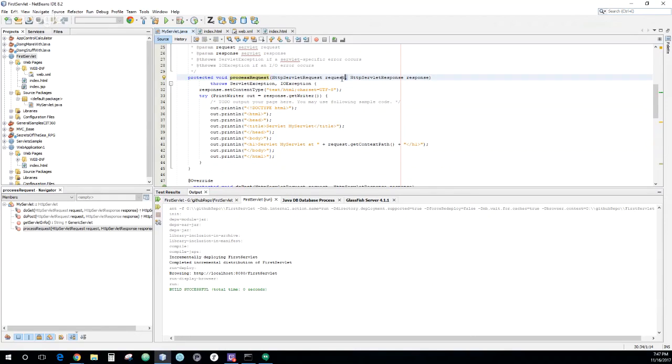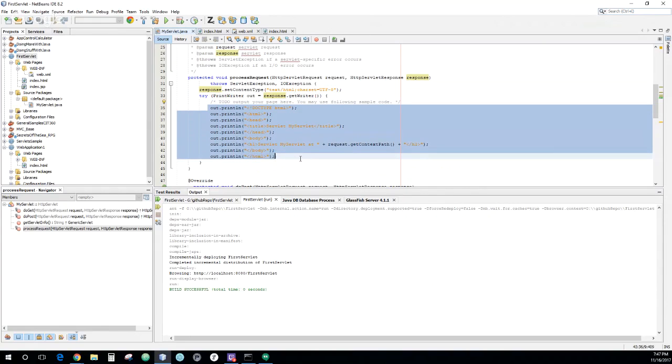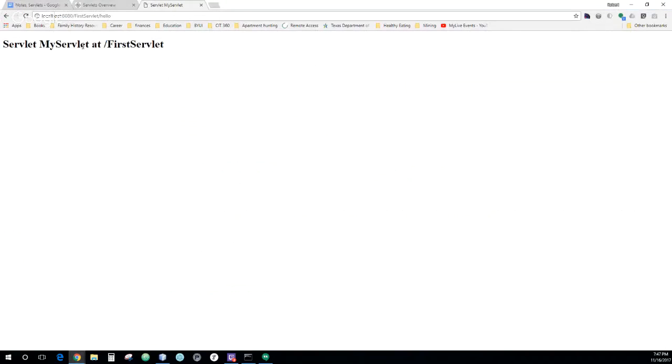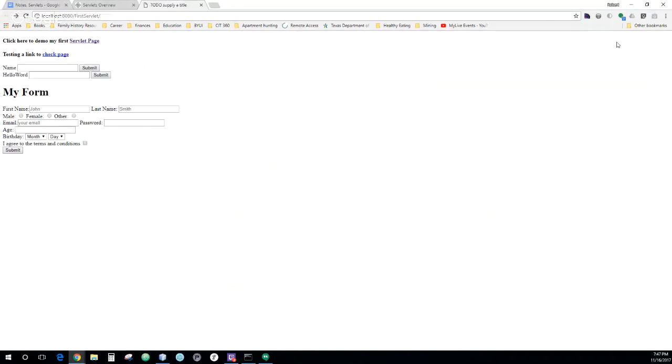The request comes in, and as a response, it's using that response and says, okay, go get the writer. And here's where it says out. So you just send out, here's a web page. If you're familiar with HTML, you should be familiar with that. And here's what it is, servlet, my servlet at request getContextPath. So that's why you saw that right here. That's a very, very basic one.